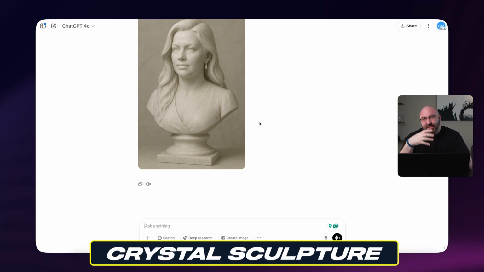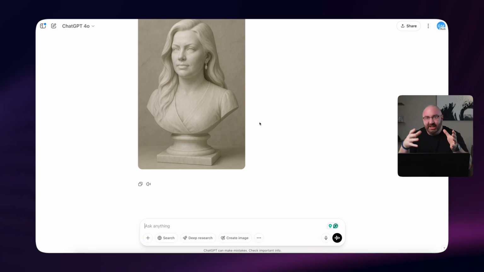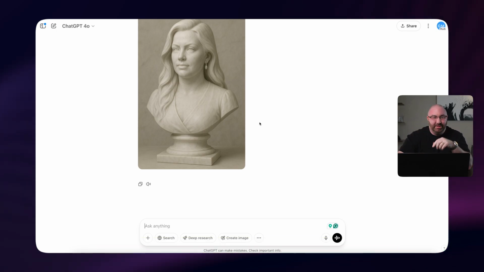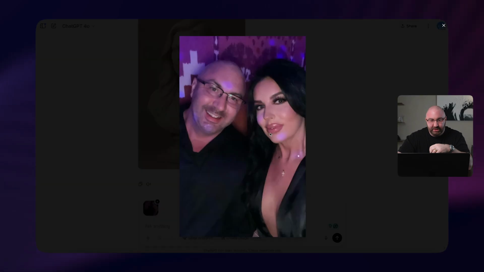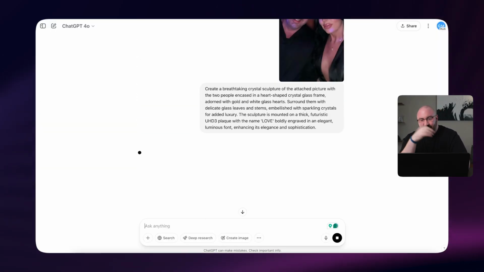This is gonna be a crystal sculpture. So one of those little light things you always see, you know, light up. I'm gonna actually do a picture of me and her for that. So I'm gonna upload this picture here. This is the picture we're gonna use, and hopefully it's not too dark. Throw the prompt in and let it go.